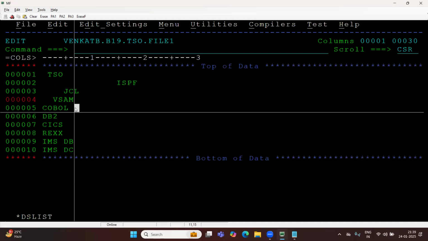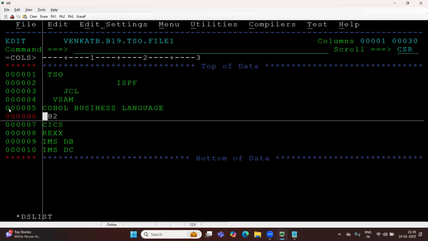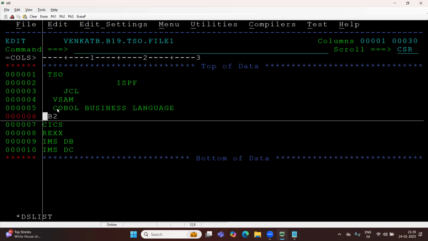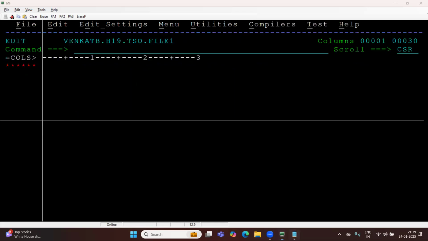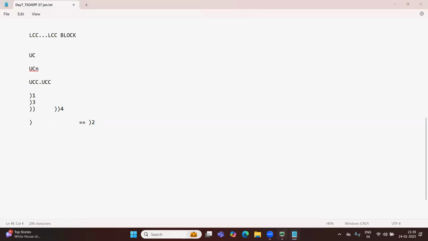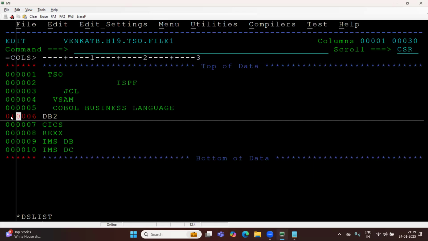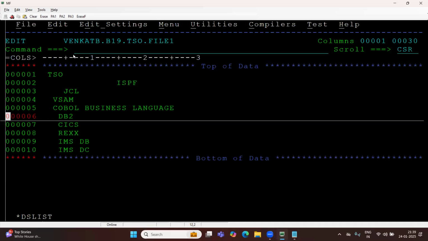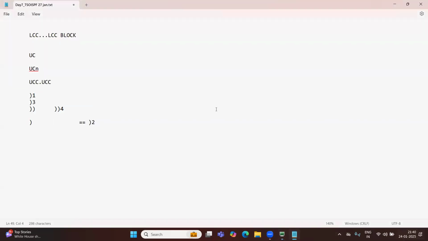One thing you need to observe. Now I will give again the same way, enter. It is shifting the entire row, not a single first word. Do you notice? This is all about this one. So we can make the entire block move. I'll give 3, so 1 plus 3 will become 4. So from the fourth column, DB2, REXX, IMS DB, IMS DC start. Is it clear?